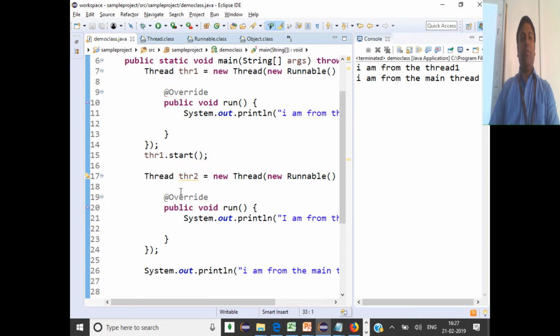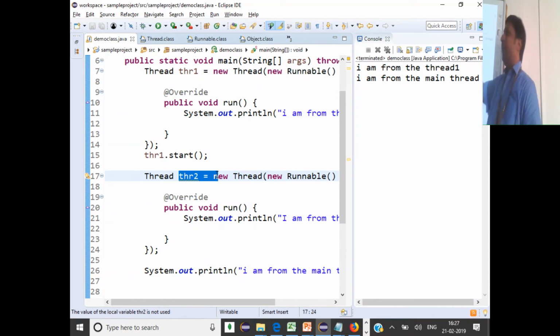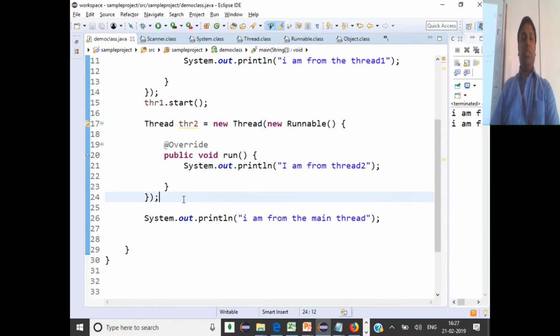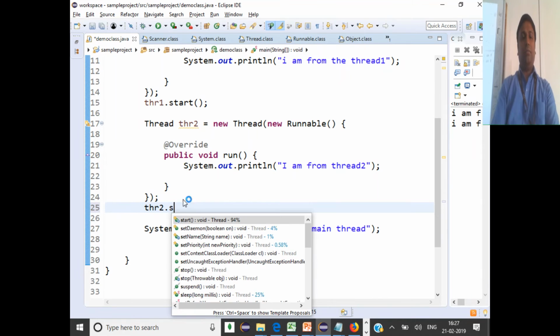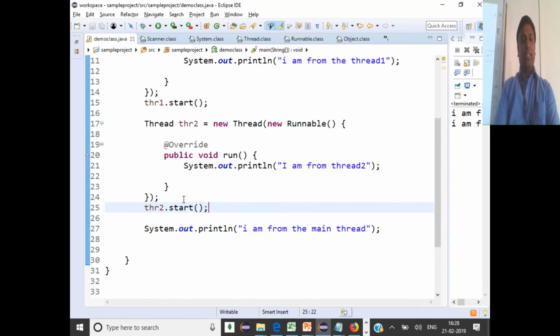So what is it that we are missing here? Thread 2 dot start. See, we have not started thread 2. So thread 1 was running, main thread was running. So how will you start thread 2? It's very easy, right? thr2 dot start. So you have started all the threads, everything runs parallelly.